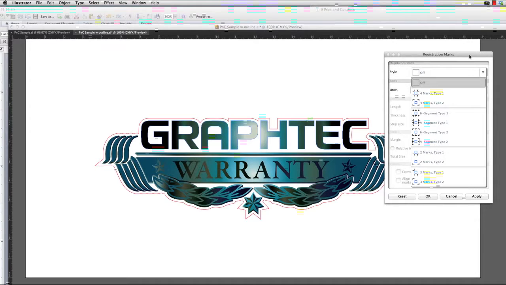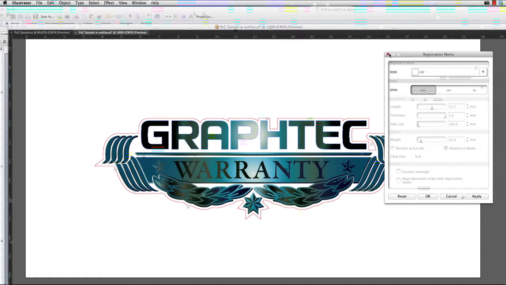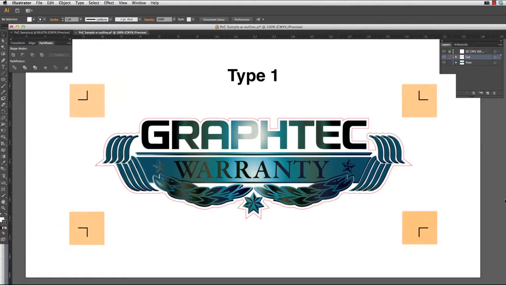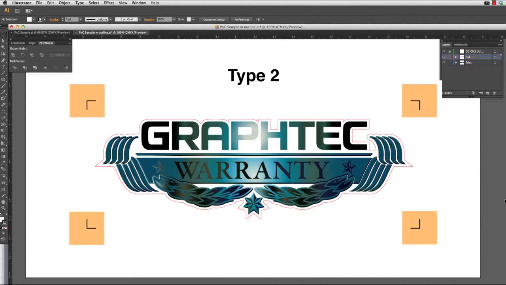Let's take a few minutes and go over the different registration mark styles and their purpose. There are essentially two main types of registration marks, Type 1 and Type 2. The differences are very simple. Type 1 is where the registration mark corners are facing inward, and Type 2 is where registration mark corners face outward. Typically, Type 2 is generally best since this allows for extra area to your design, but the choice is up to you.